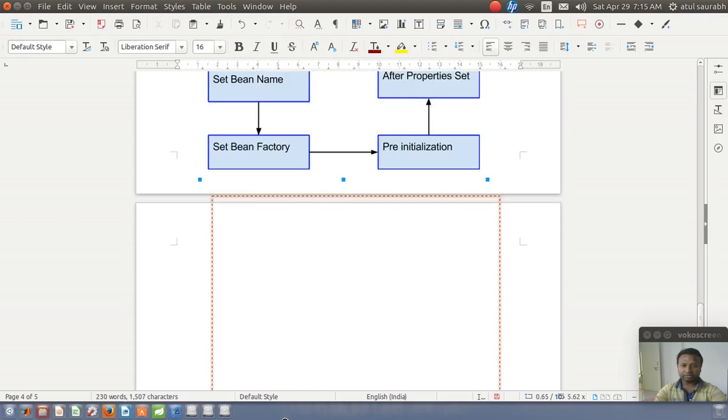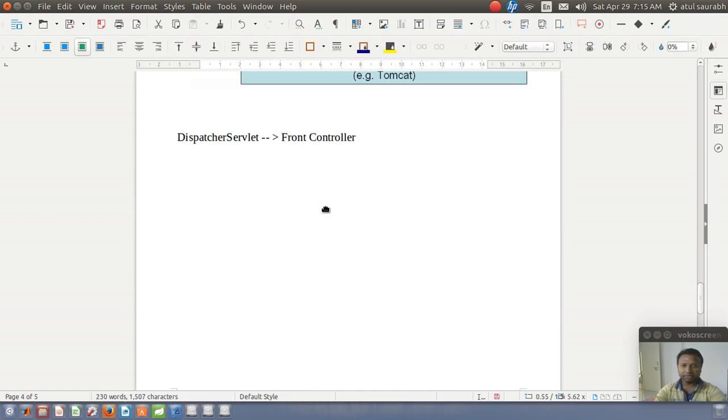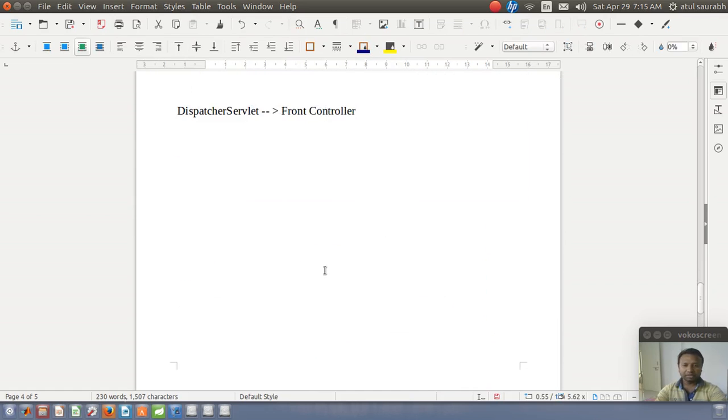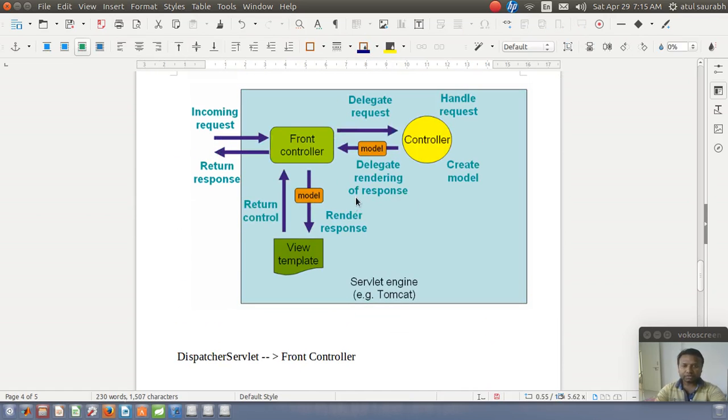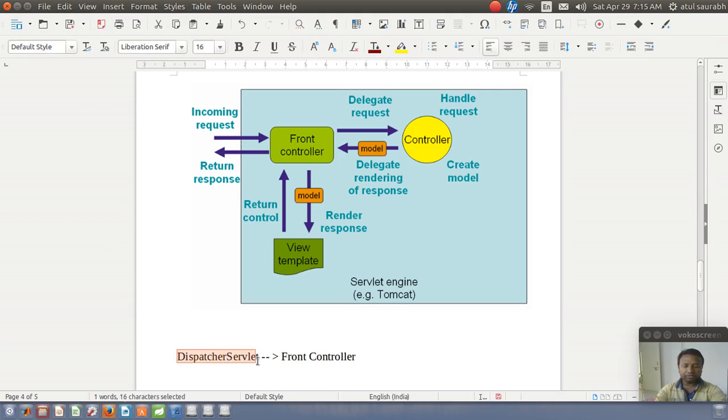Let's drag and drop it on the next page. Okay, so we have enough space to write. Now, all the requests will be entertained by this dispatcher servlet. So first of all, we need to configure this dispatcher servlet and then we need to proceed further. Now once the dispatcher servlet receives this request, then it needs to delegate the request to some backend controller.